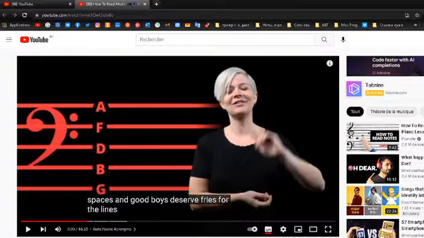Now that's great, but it creates a misconception that somehow the treble clef and the bass clef are their own separate things. And as you noticed with middle C, they're not. It's all one. I'm not really sure the right word to use there, but you get what I'm saying.